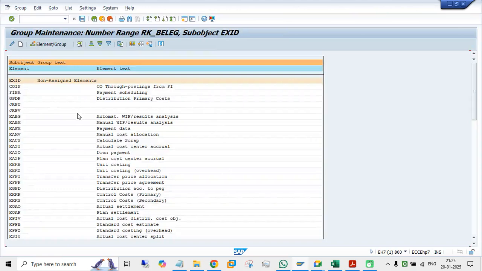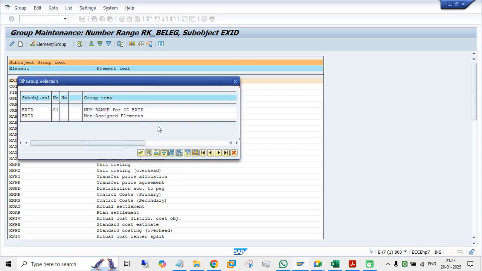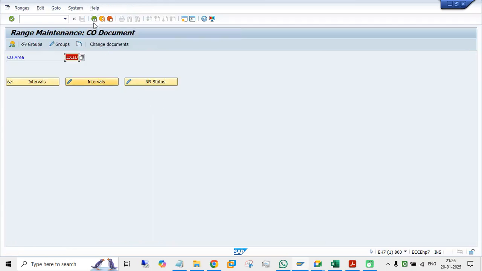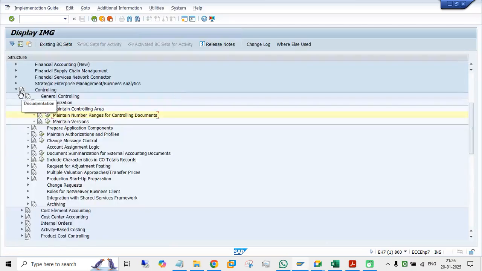Now you can see the element coin here. Coin means controlling indicator. Okay, this one you have to select here and link to your number range. See, number ranges for Exide, enter. Like this you have to attach. Save the data. So this is the IMG level configuration. These steps you have to do.